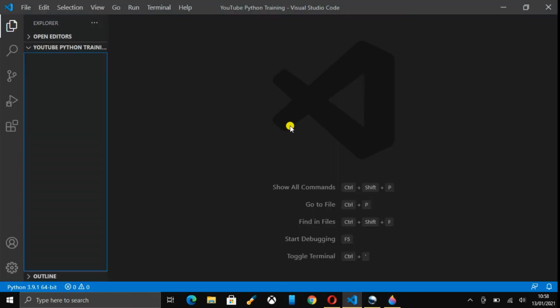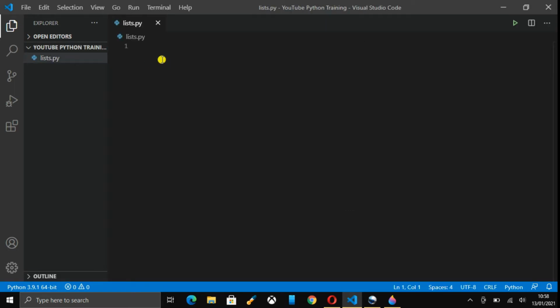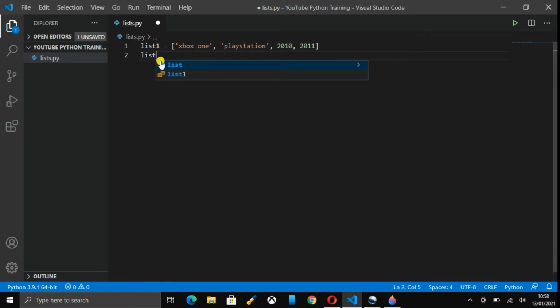So let's start by writing out some lists that we can work with ourselves. Let's create a new file in my folder, lists.py. Okay, let's create 3 lists. We've got list 1, and we'll mix this one up at the top. Let's put some games console names in there, and then mix it with some release years. I don't even know what the release years are, but you get the idea.